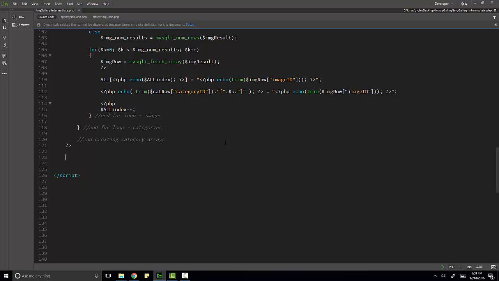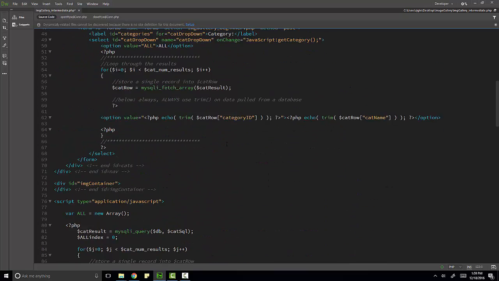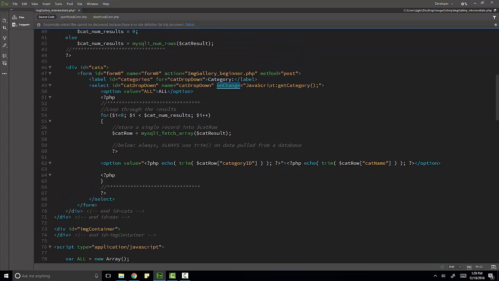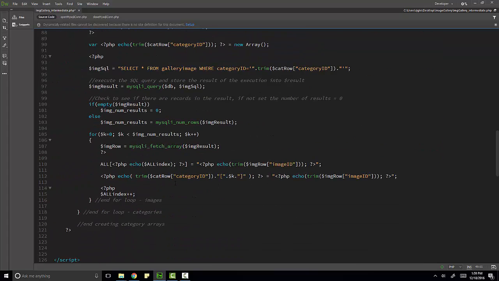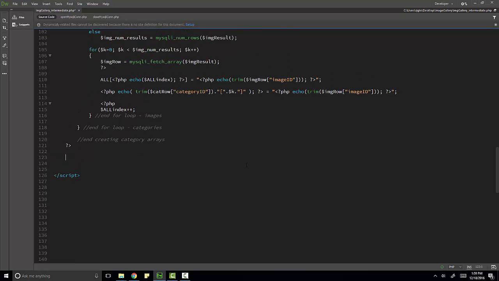You'll remember that we changed the onChange event of that form. If we come back up here, onChange equals getCategory. Let's go ahead and create that function. So a JavaScript function called getCategory. So there we have our open and close. It does not accept a parameter, so nothing needs to go in between the parentheses there.